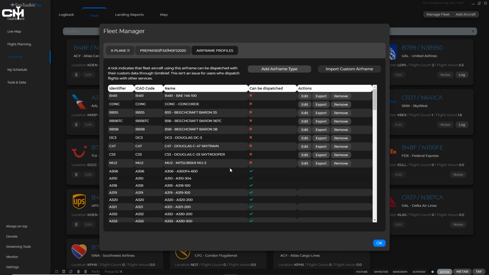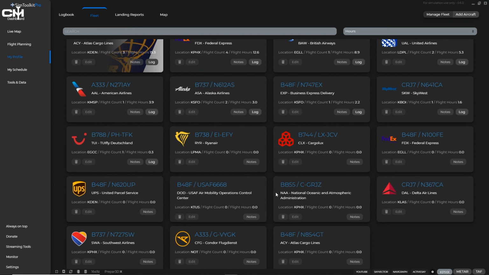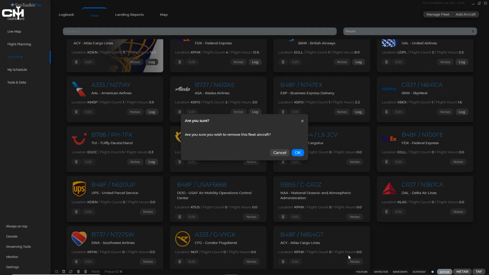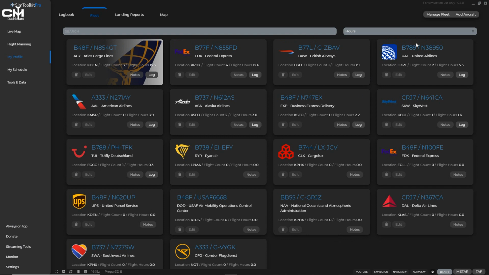And again, there are probably features to this that are going to change. You can remove, edit, export aircraft. I haven't messed with this at all, and I probably won't. All right, so you can see we've got this one in here twice now. I don't want it in there. Delete it just by clicking on the little trash can, select OK, and off she goes.